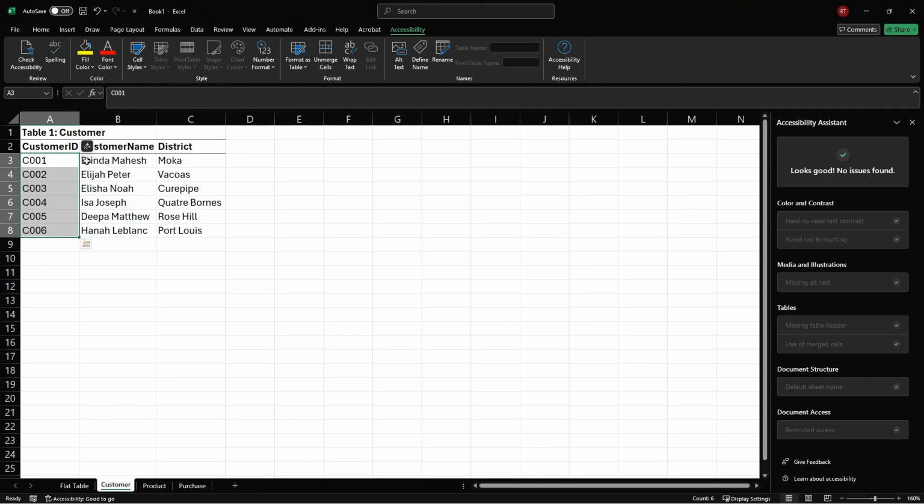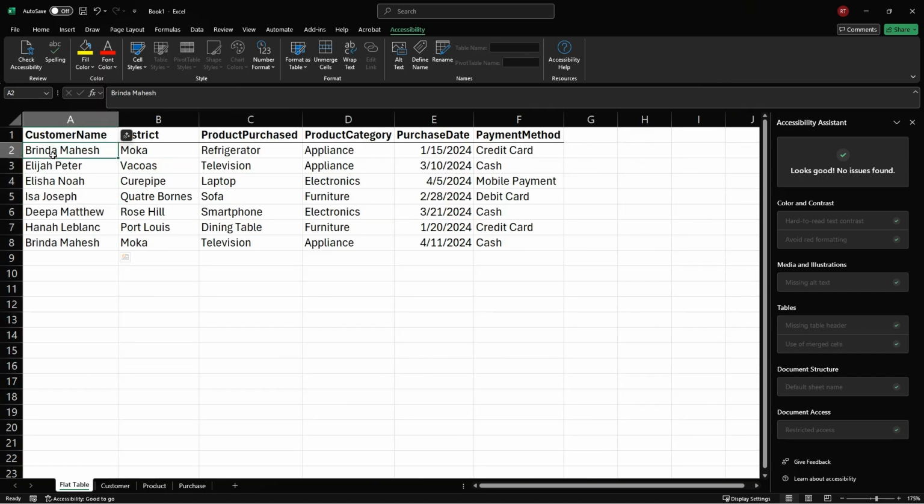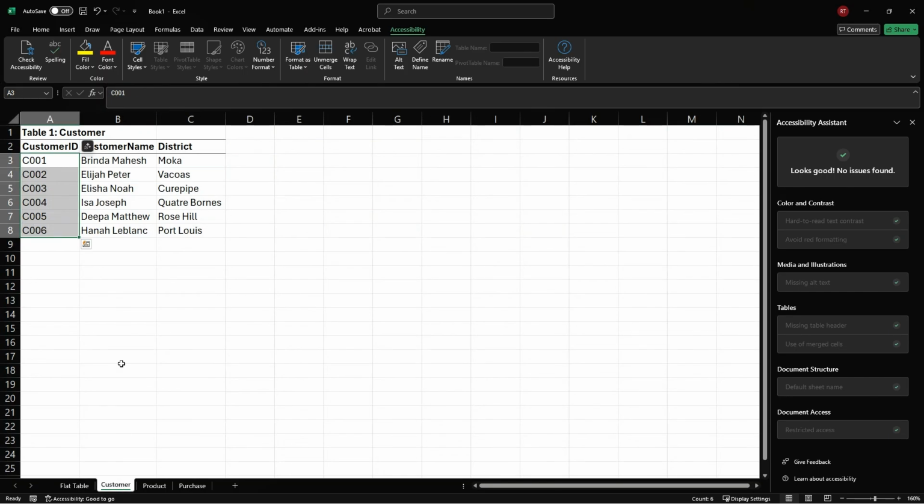So you will see how efficient it becomes. You're not repeating data here. This is repeated here, this is repeated here, but in this particular context, you don't repeat Brinda Mahesh twice because we are dealing only with the customer table. So in the customer table, it's only one Brinda Mahesh who lives at Mocha.